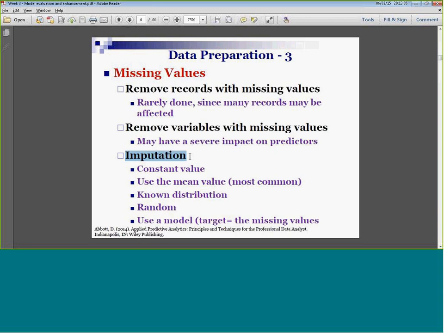Just a sidebar, decision trees don't have trouble with missing values. There's a whole bunch of reasons for going with decision trees first. They're the most popular technique. They're the easiest to understand. They're very forgiving of missing values. You don't have to select the variables. They pick them for you. We'll talk about how they do that next week. So there's a lot of good reasons there.